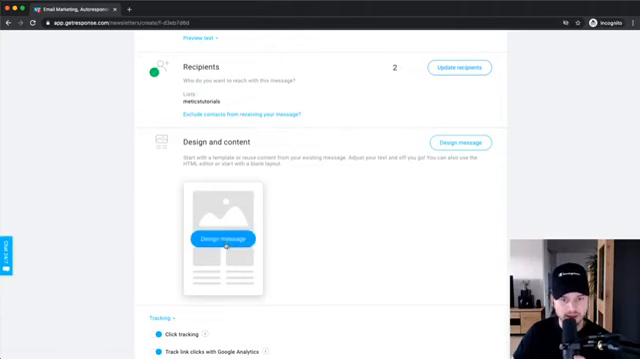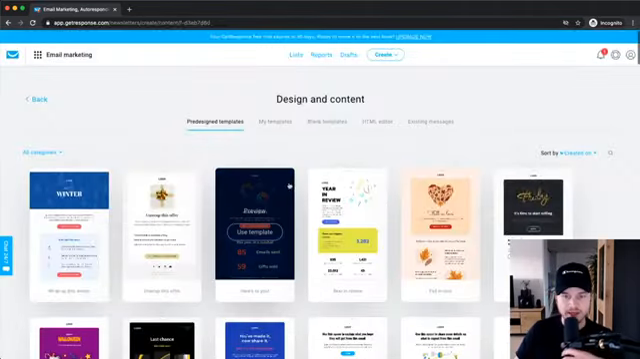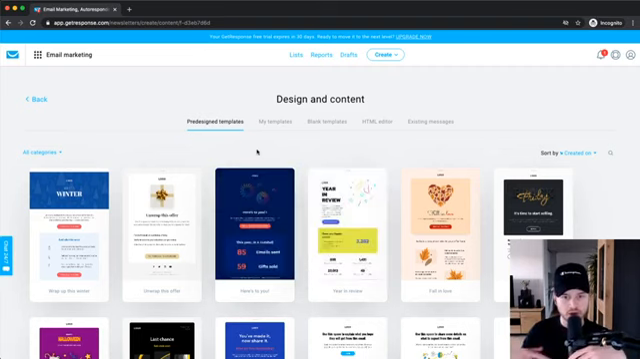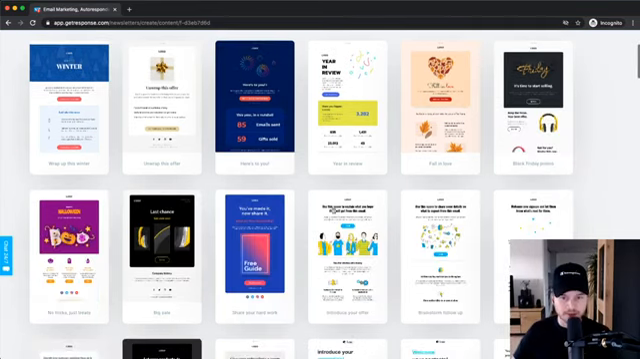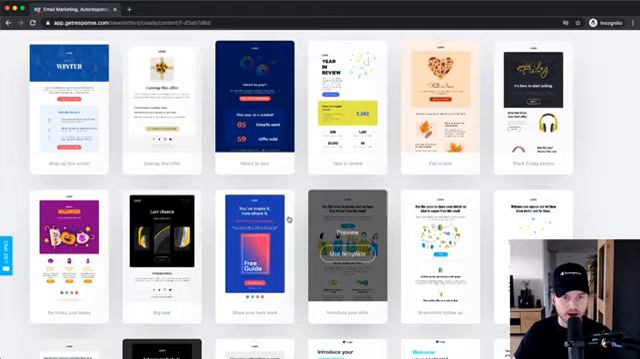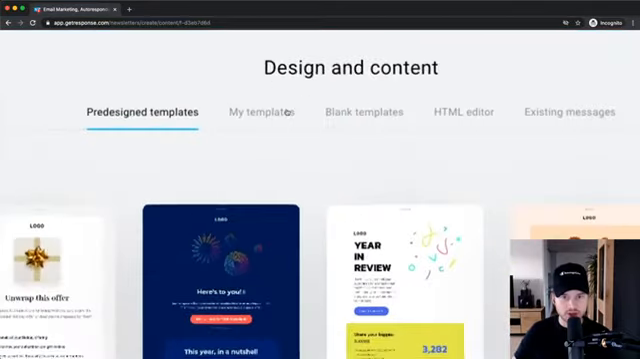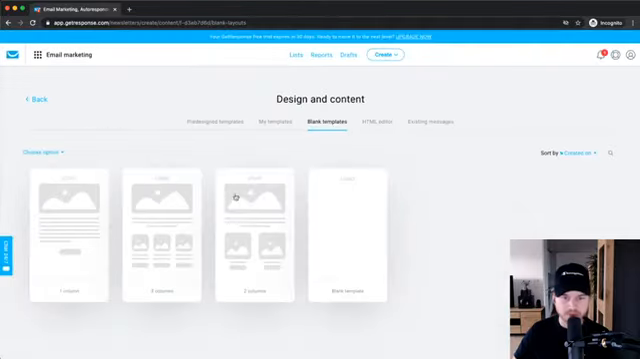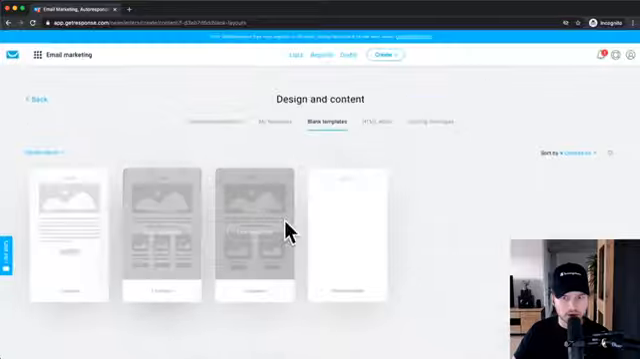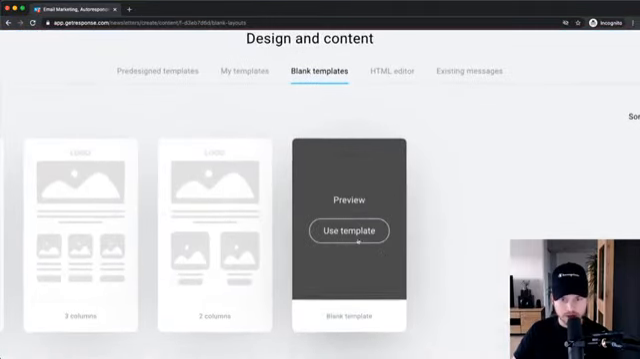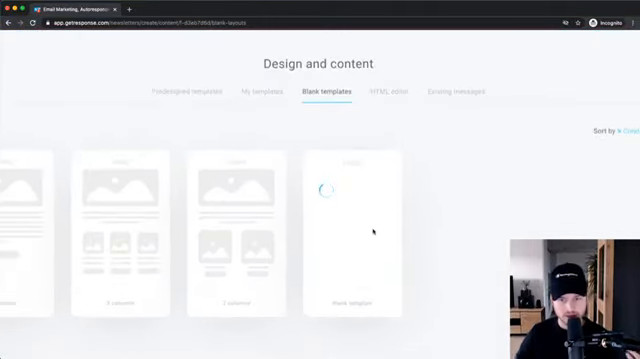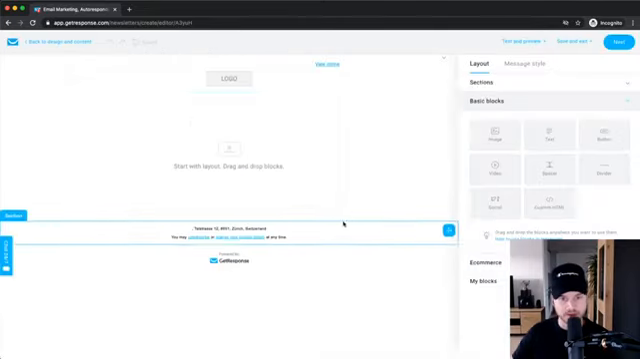So let's go ahead, click on design message right here. And then it opens up a lot of different templates that we can choose from to design our email. So if you find something here that really fits what you want to send out, then just choose a template right here. And if you want to go from scratch, you can also click on blank templates and then use a template like this, where there's already an image right here, or you can just start from scratch. So I'm going to use this blank template right here so you can understand how you can design emails.